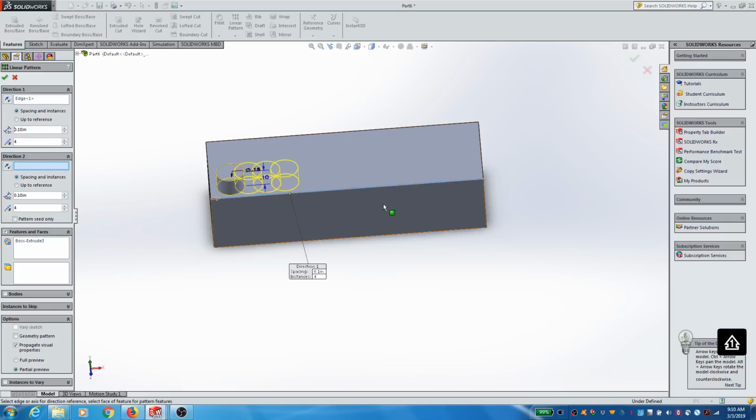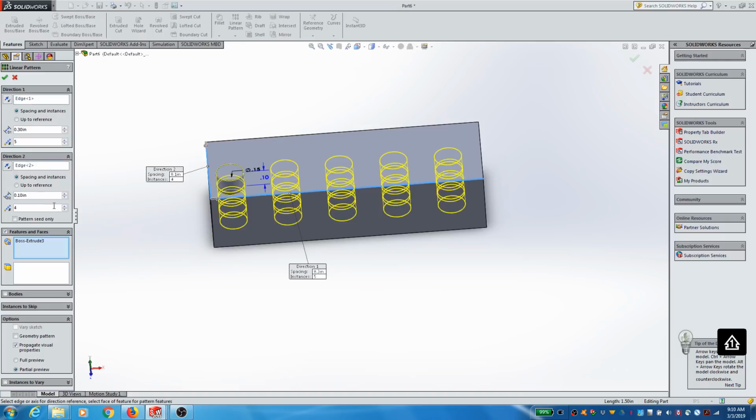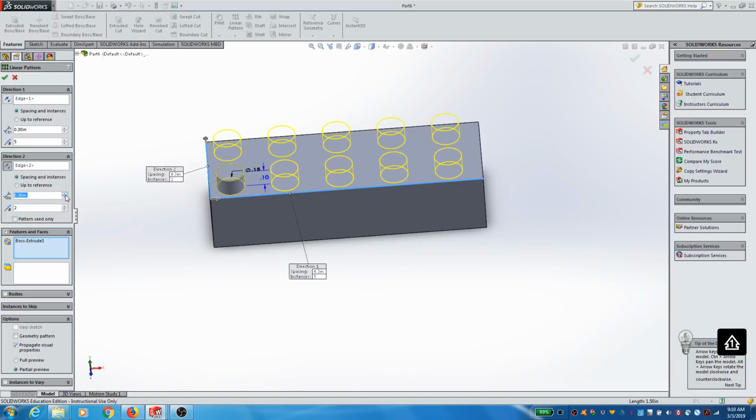So here's my first direction in X. I want 5 replicates, and then here's my second direction. I'm going to pick this guy. Okay, I want just 2 replicates, and I want to flip the direction, and I want the spacing to be 0.3.